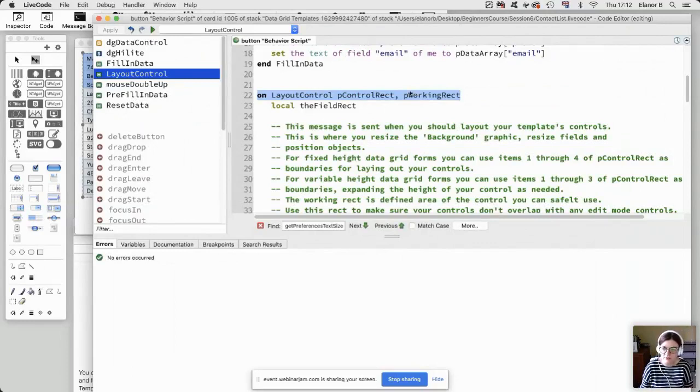So it explains a bit about what these different control rects are. For fixed height data grid forms, you can use items 1 through 4 of the P control rect. For variable height data grid forms, you can use items 1 through 3 of P control rect, and then expand the height. Oh, excuse me, I'm going to cough.